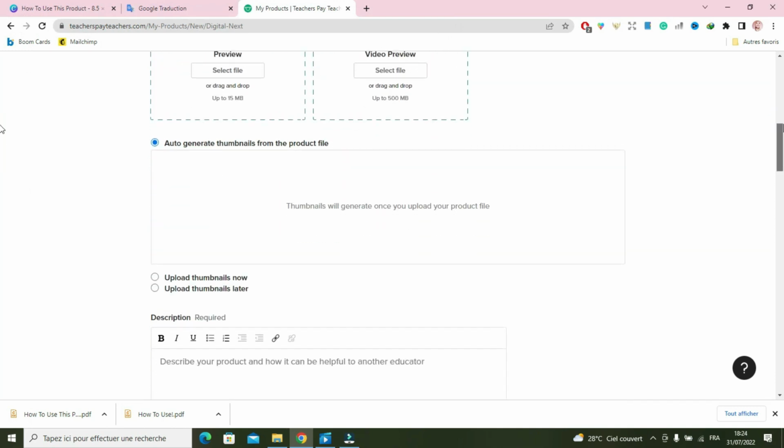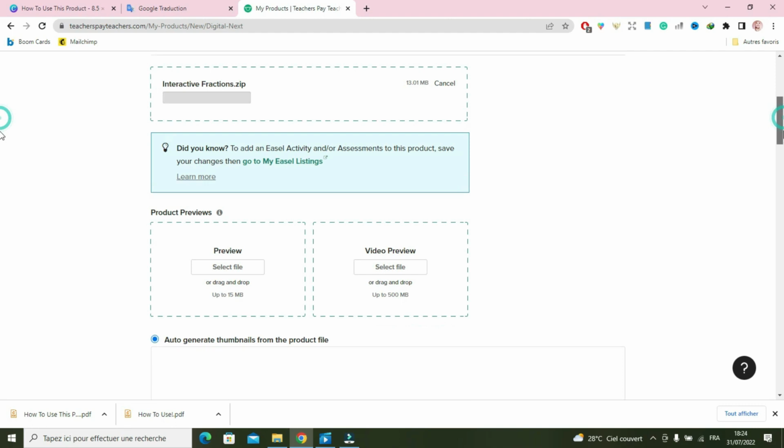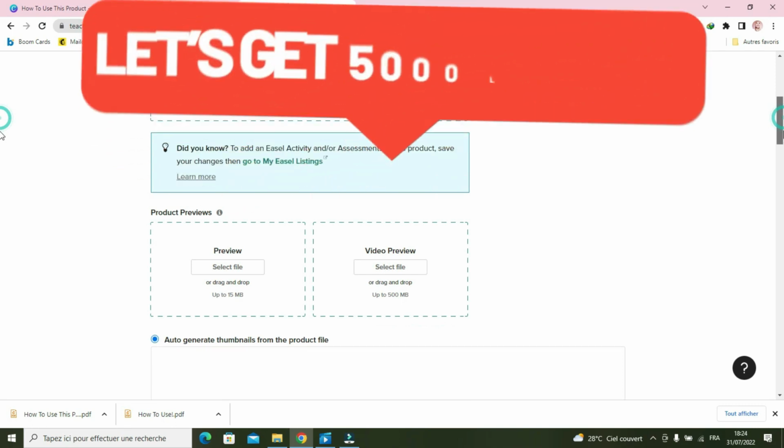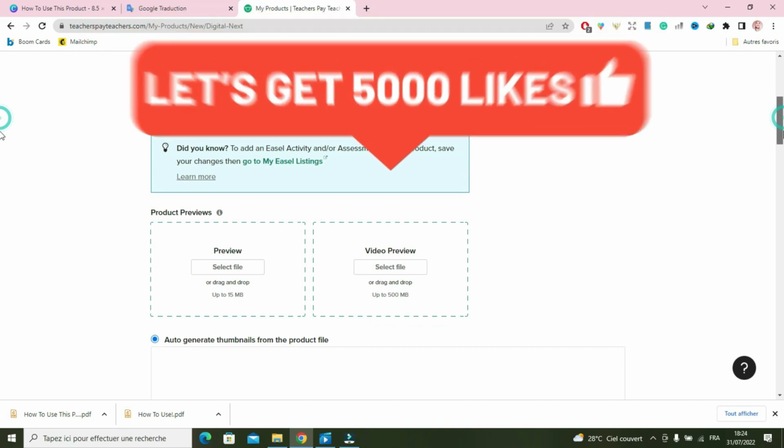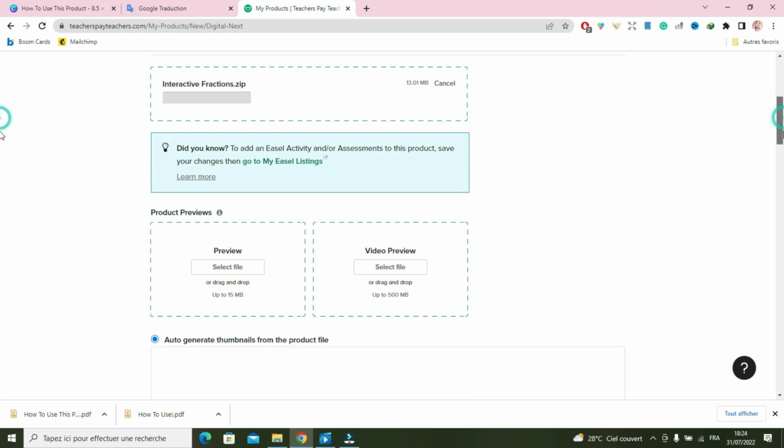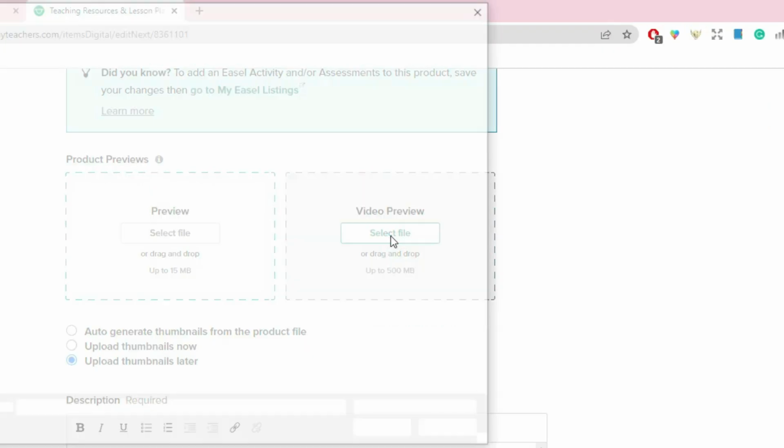Well, we need to add a preview. You can add a preview PDF or a video preview. In this case, we have an interactive product, so it's better to add a video preview. I will take a screen recording while answering the quiz, then speed up the video a bit and upload it as a preview simply.